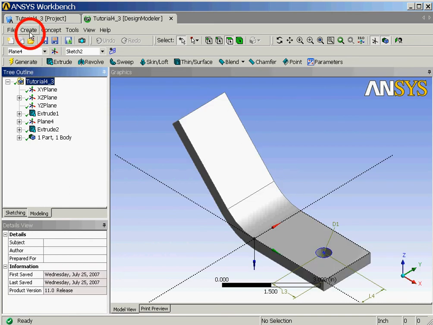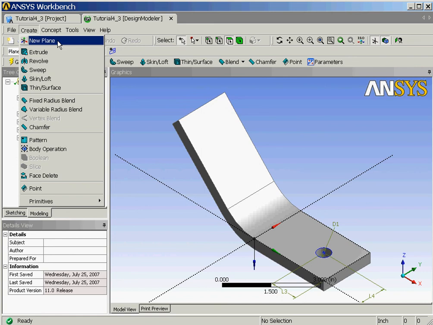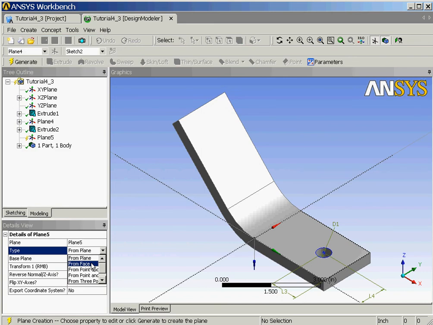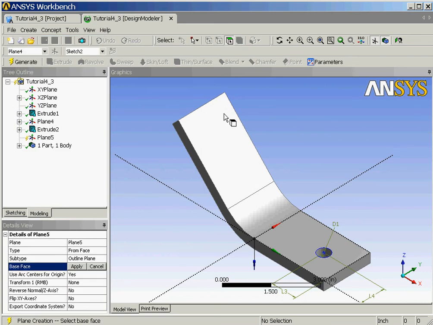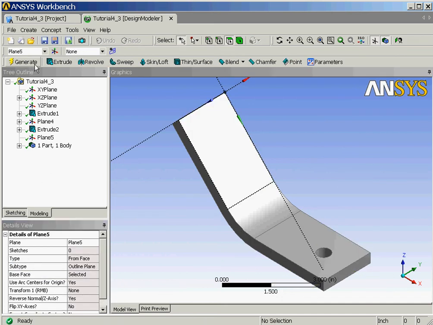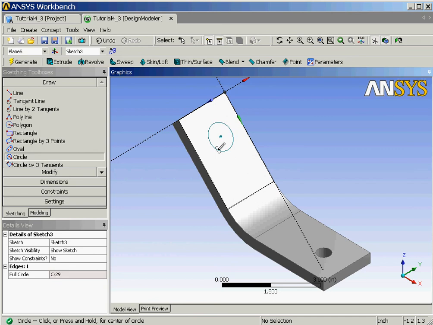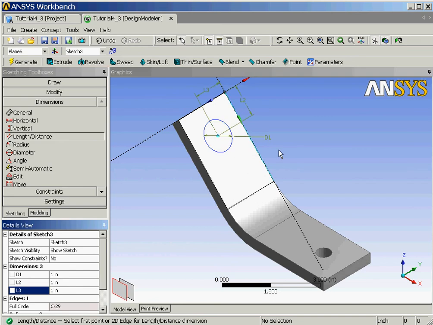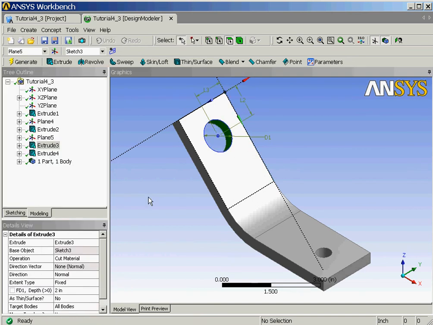Since the steps involved in creating the second hole are the same as those used for the first hole, we will move through them very quickly. First defining a new sketching plane, and then drawing a circle on the new sketch plane, and then finally extruding the circle into a cylinder which is subtracted from the bracket.